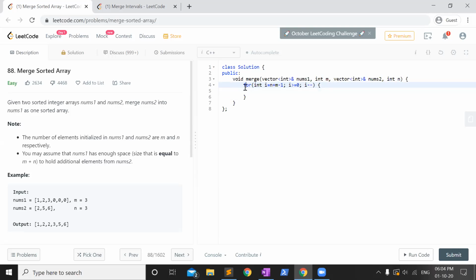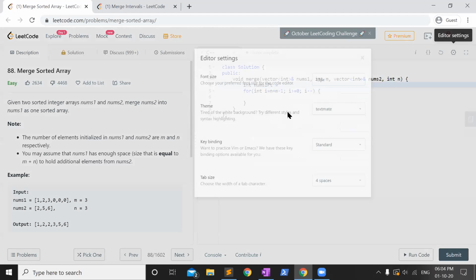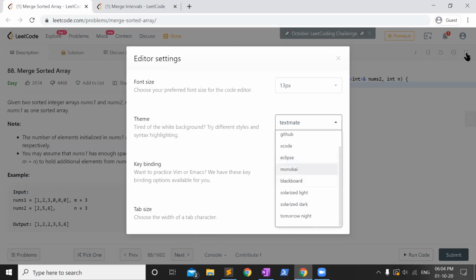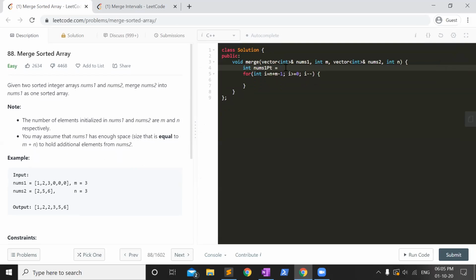So this denotes our first pointer. Now what about a second and third pointer? Where will they start? So the second pointer, in other words the pointer of the first array, we'll call nums1 pt. So nums1 pt starts at position... nums1 pt, and I'll just make this a bit bigger.